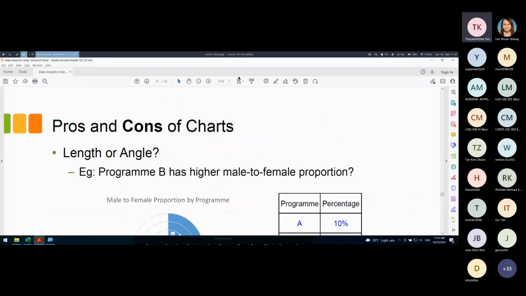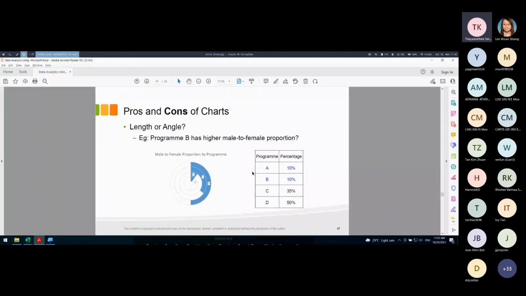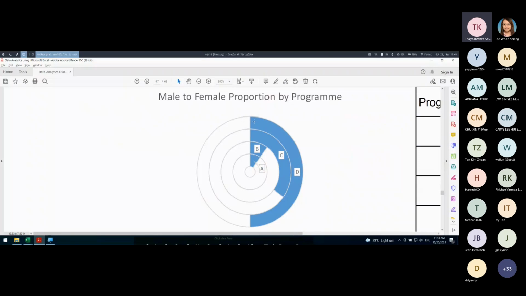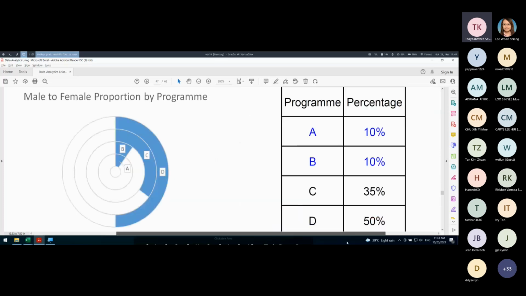So now let me zoom out a bit. Same thing here, you may see this kind of chart also, with length or angle. So you need to be careful. If you look at this chart, A is like this, B is like this. Is B greater than A? If you talk about the number of products or male to female proportion by program, the proportion of male to female in program B versus program A, is it bigger? So actually they are the same.